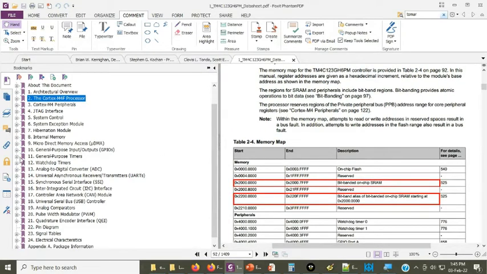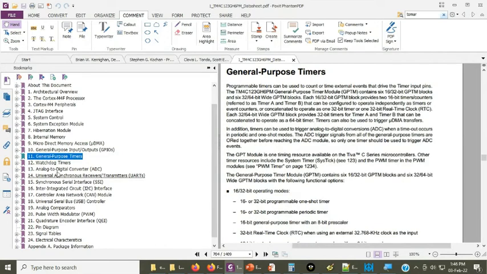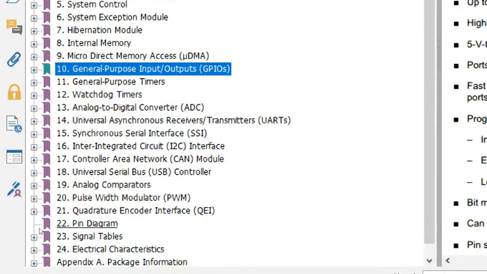These are all peripherals. If you see here, GPIO is a peripheral, general purpose timer is a peripheral, watchdog timer, ADC, UART, SSI, I2C, CAN, these are all peripherals here. From chapter number 10 onwards up to chapter number 21, you have all the peripherals.